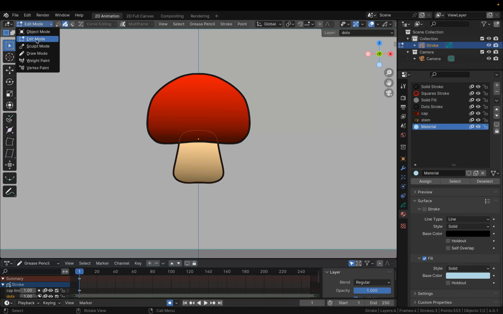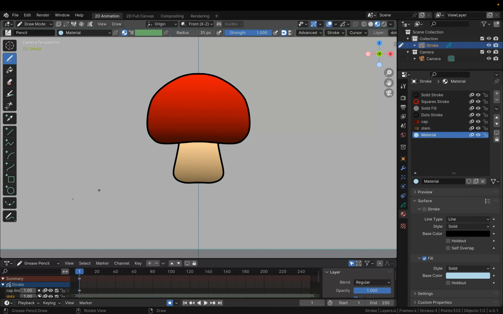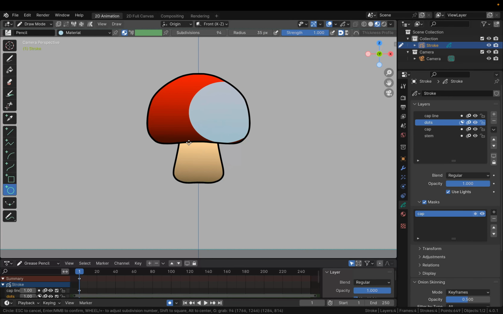To draw the dots, we're going to return to draw mode, choose a circle brush or circle tool, and if I hold shift, it will make a perfect circle. You can see that my clipping mask is working. I can change the location of the circle by pressing G and then moving it where I want and clicking. I can play with those points to adjust it, and now let's go ahead and make a bunch of more dots.